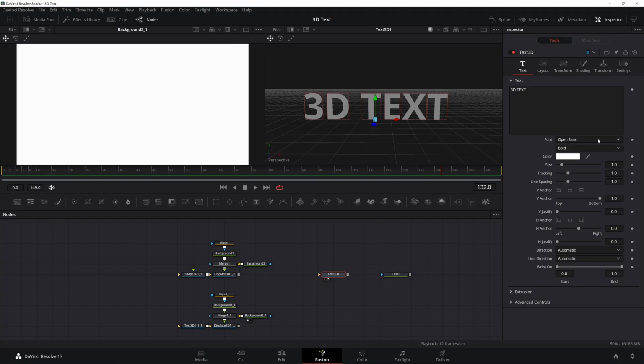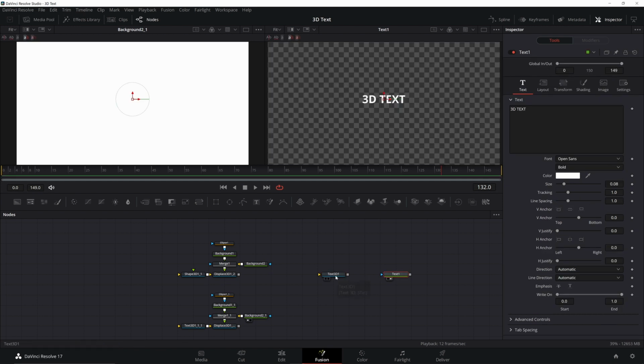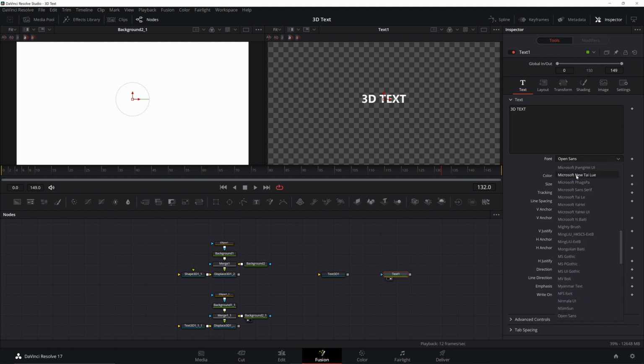Now, a word of warning on the font. I have a normal text here, and the reason is if you find a font that is not compatible with 3D, it will crash Resolve. So I just have a normal text, and if I want to look at the fonts, I'll just bring that up to my viewer. It only crashes when it's in the viewer, so make sure you have your 2D text, not a 3D text, in the viewer. And then you can just scrub through all your stuff and see which kind of text you want.